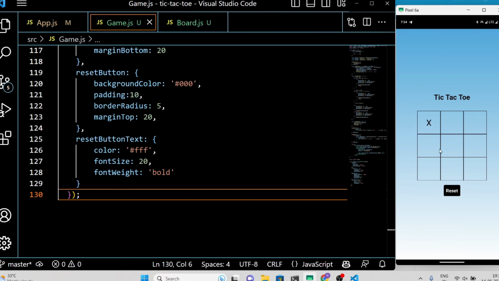With the board component in place, our application is now ready to be played with friends and family.